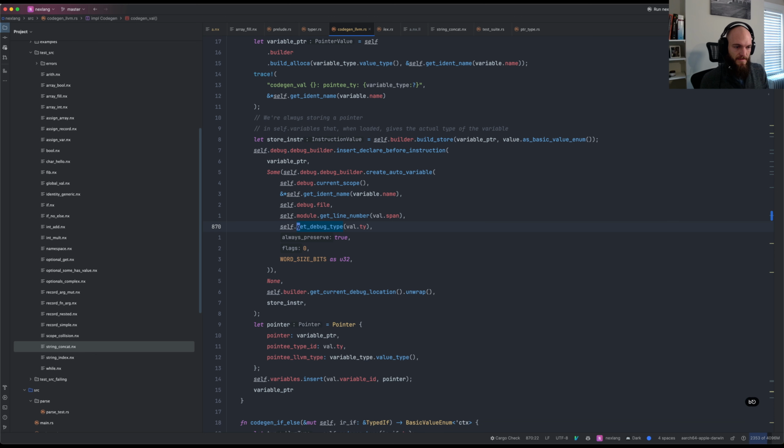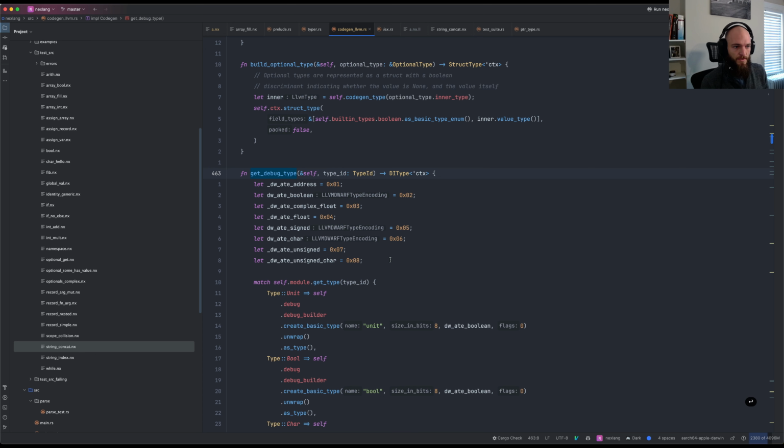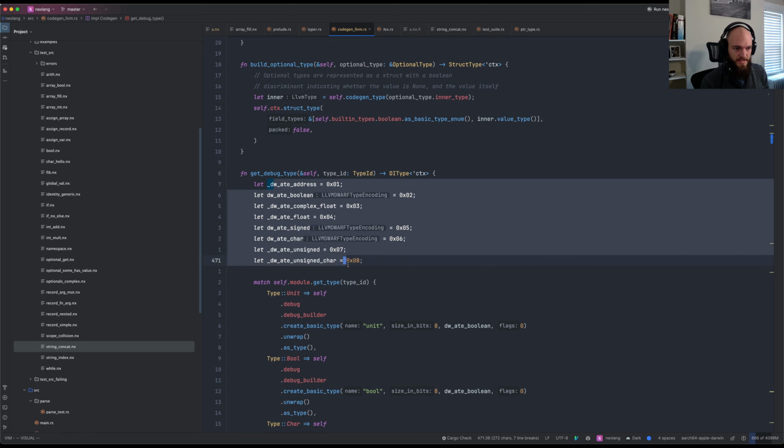Apart from that, so that's location and that's variables. And then we do the same when we enter a function. We declare a variable for each parameter. And now all we really have left is the types, right? So it's exactly what you'd expect. We're going to get type. There are some constant flags here.